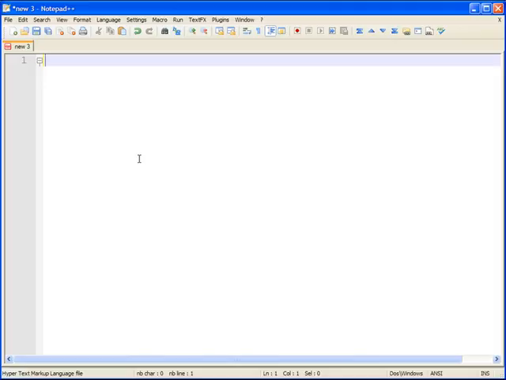First of all, everything within your document is going to be contained within HTML tags. So we'll go ahead and type our opening HTML tags, and as we've talked about in the last video, a tag is simply a keyword that's contained within angle brackets. So we're going to put the word HTML between angle brackets here.